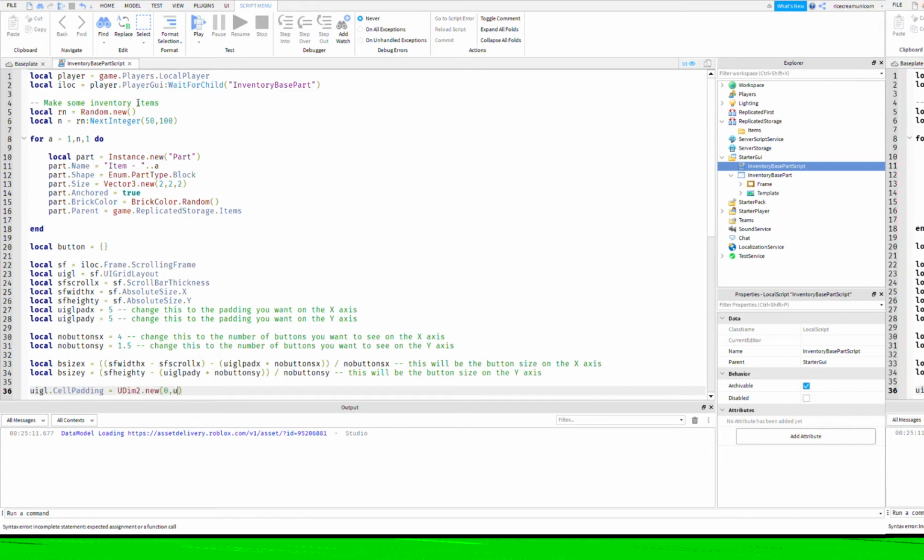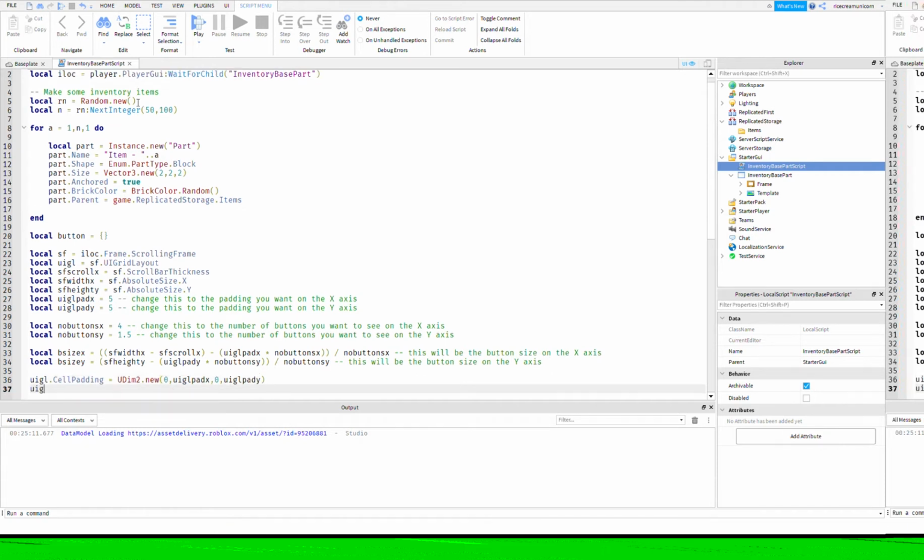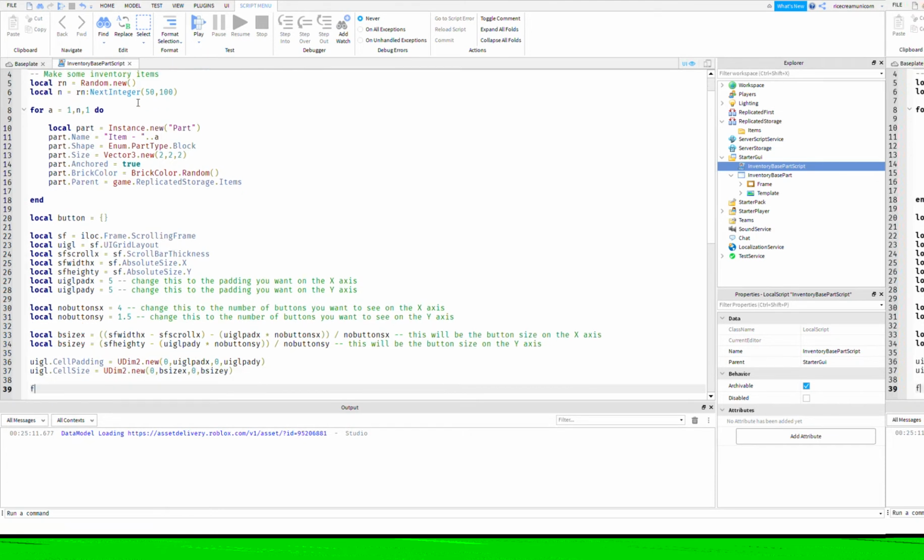And then we need to set the cell padding on the UI grid layout to whatever we want it to be, what we set in line 27 and line 28. And then the cell size, that is the button size, that's that calculation on line 33 and line 34.